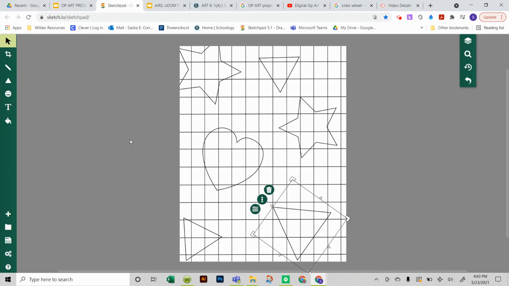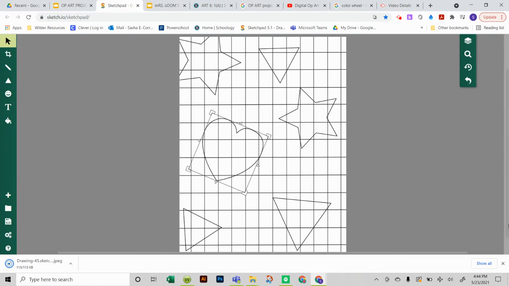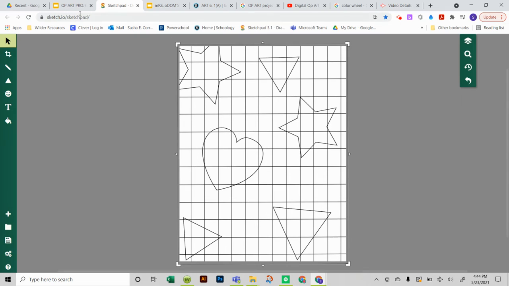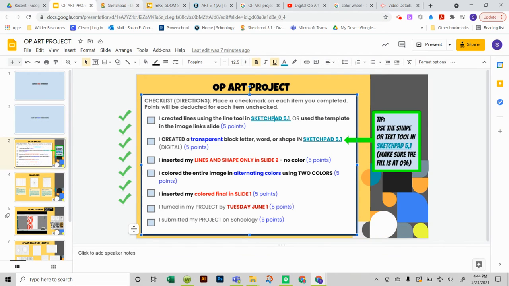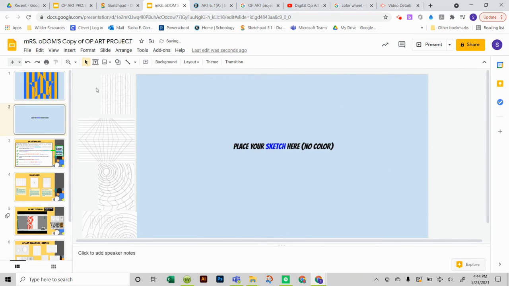Okay, so now I have my shapes. And it fills it in nice. Try not to put too many shapes in there. I think 6 is a good amount. Okay, so then you're going to save your image. Click on the disk, download JPEG, and it will download to your computer. Please do not do any screenshots. Then you're going to go to your slideshow.